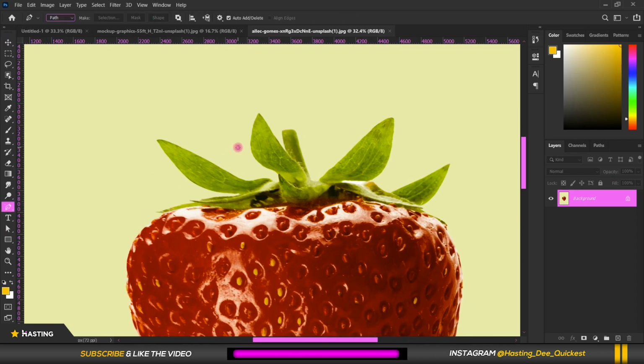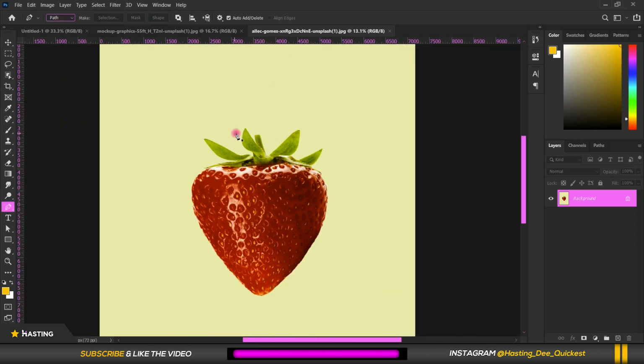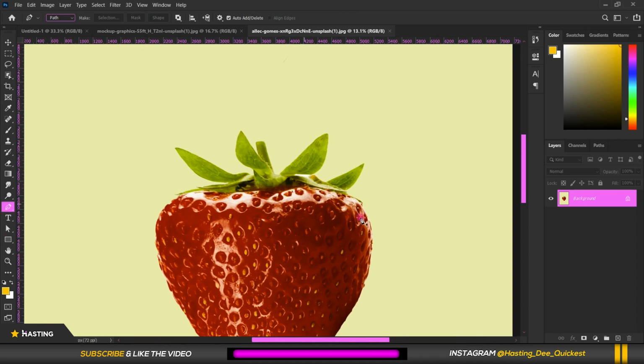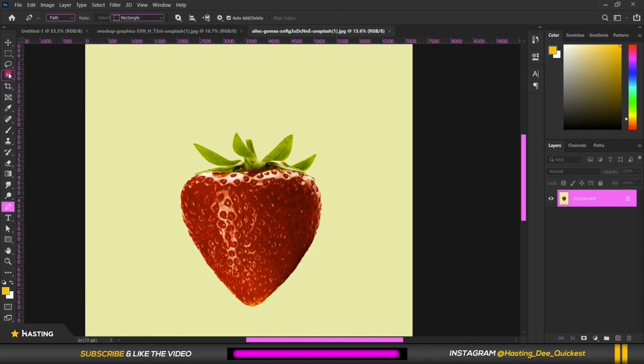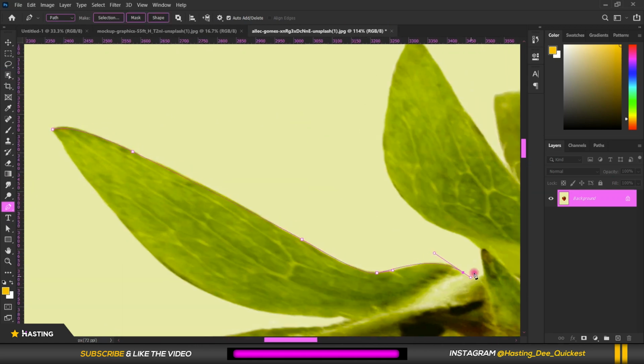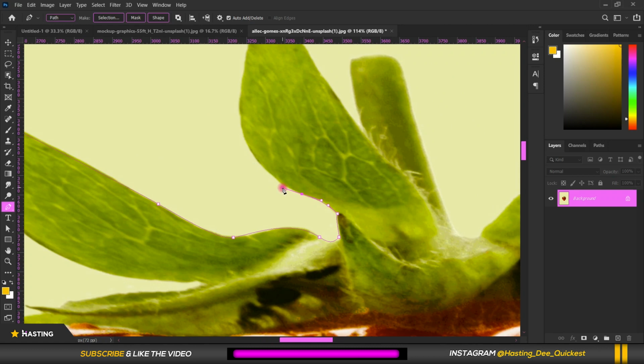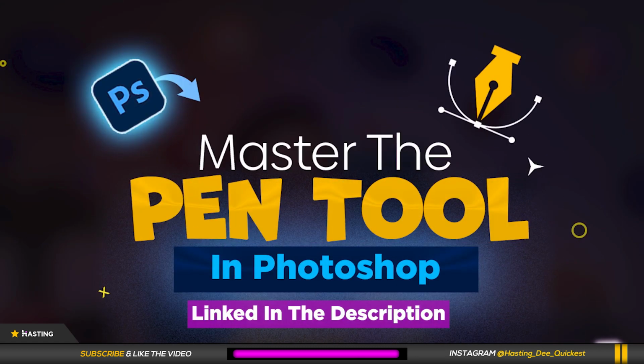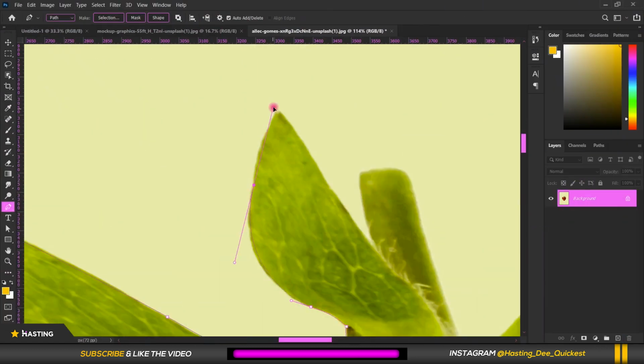I love cropping my things with a pen tool, but if you don't want to waste much time, you can as well use other tools like the object selection tool, quick selection tool, or the magic wand tool. But for me, I'm going to crop and remove the background with the pen tool. So let's get started. Make sure you check my pen tool tutorial link in the description below.